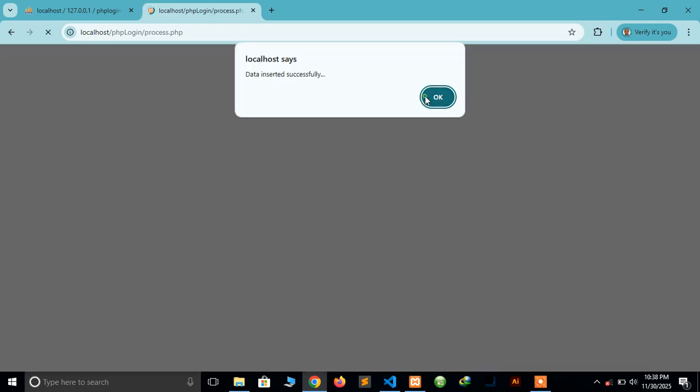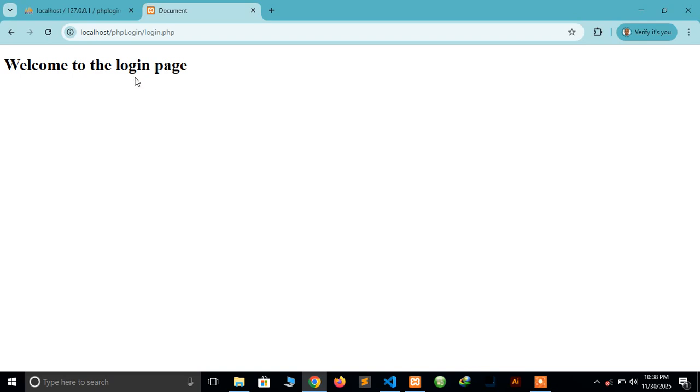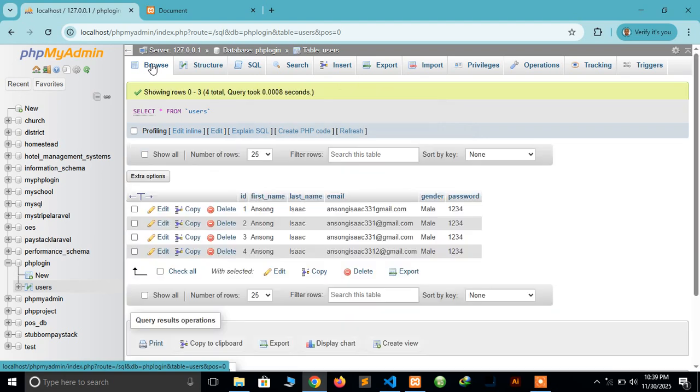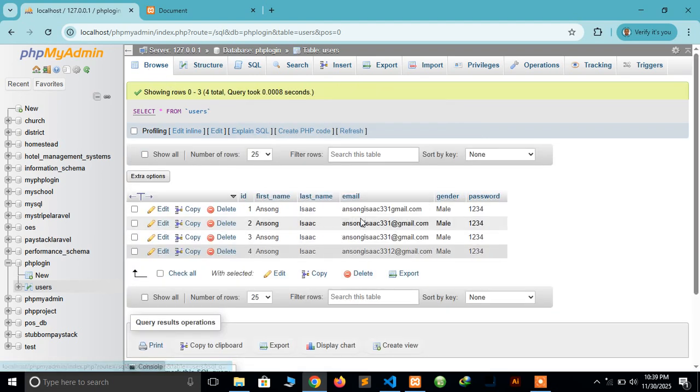Correct. So now you see it has sent the user back to the login page. Everything is working. So let's browse and see if we have data inside. Okay, so we have data, which means that all this data were inserted.